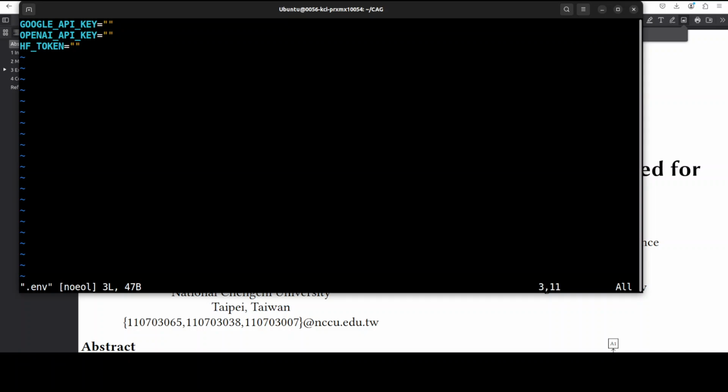So I'm just going to set my Hugging Face inference token here, which you can also get from huggingface.co by logging in from your profile. And then let me save and exit from here. Okay, so my key is set.